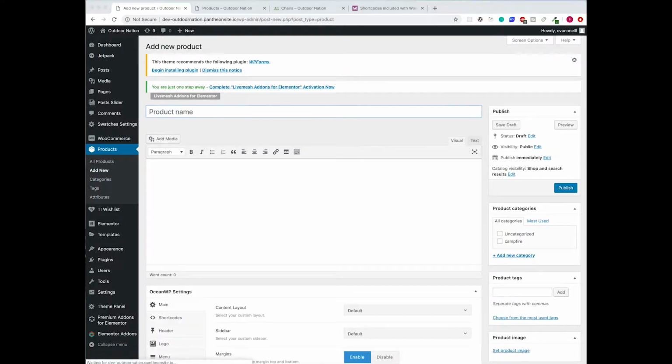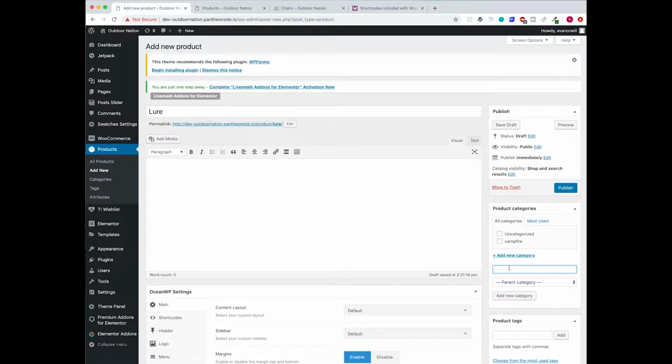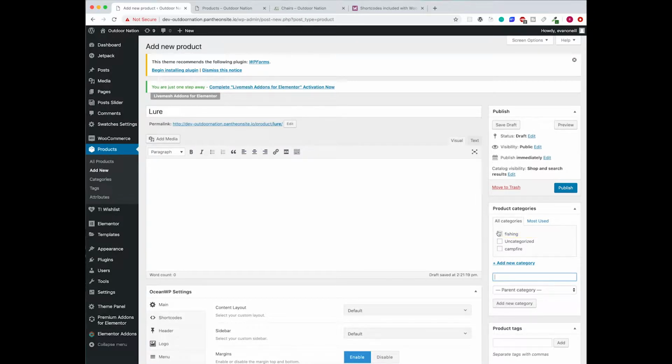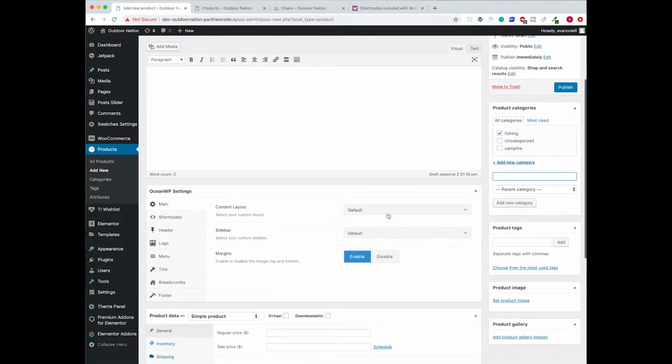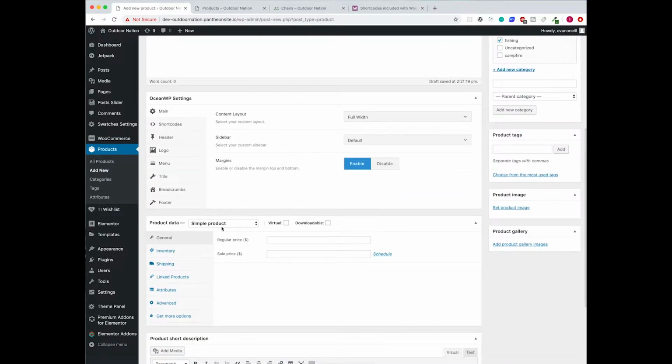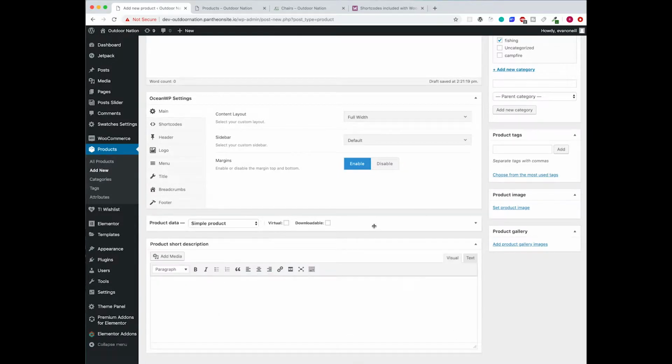So I have a couple of different products in mind. Let's do these. I'm going to do a lure. This is going to be a simple product, and I'm going to add it as a fishing category. We're going to do full width, simple product. This is going to be $10.99, and we're going to put it on sale for $6.99. And that's going to be all there is for that.